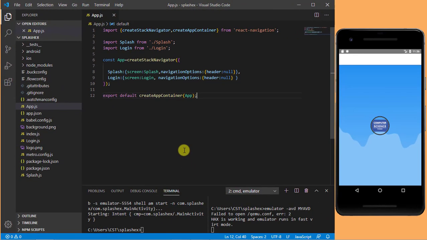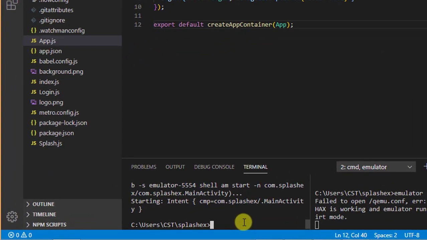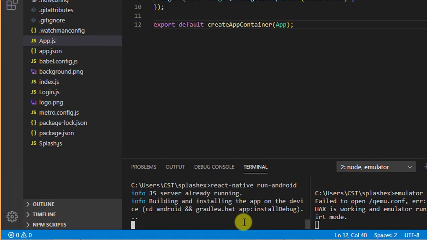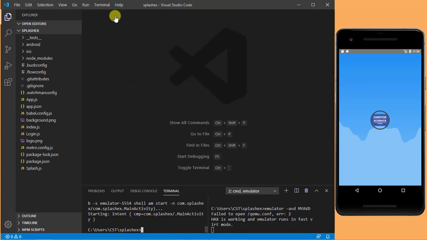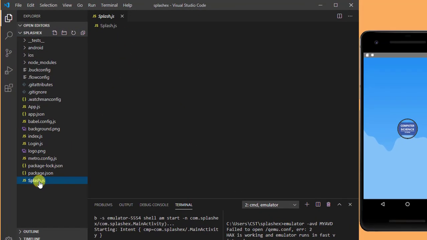Save this file and run the app once again. It will remove the top header from splash as well as login screen. Now you can see that there is no header in our splash screen. Now we have to write the code for the implementation of splash. For this we have to open our splash screen.